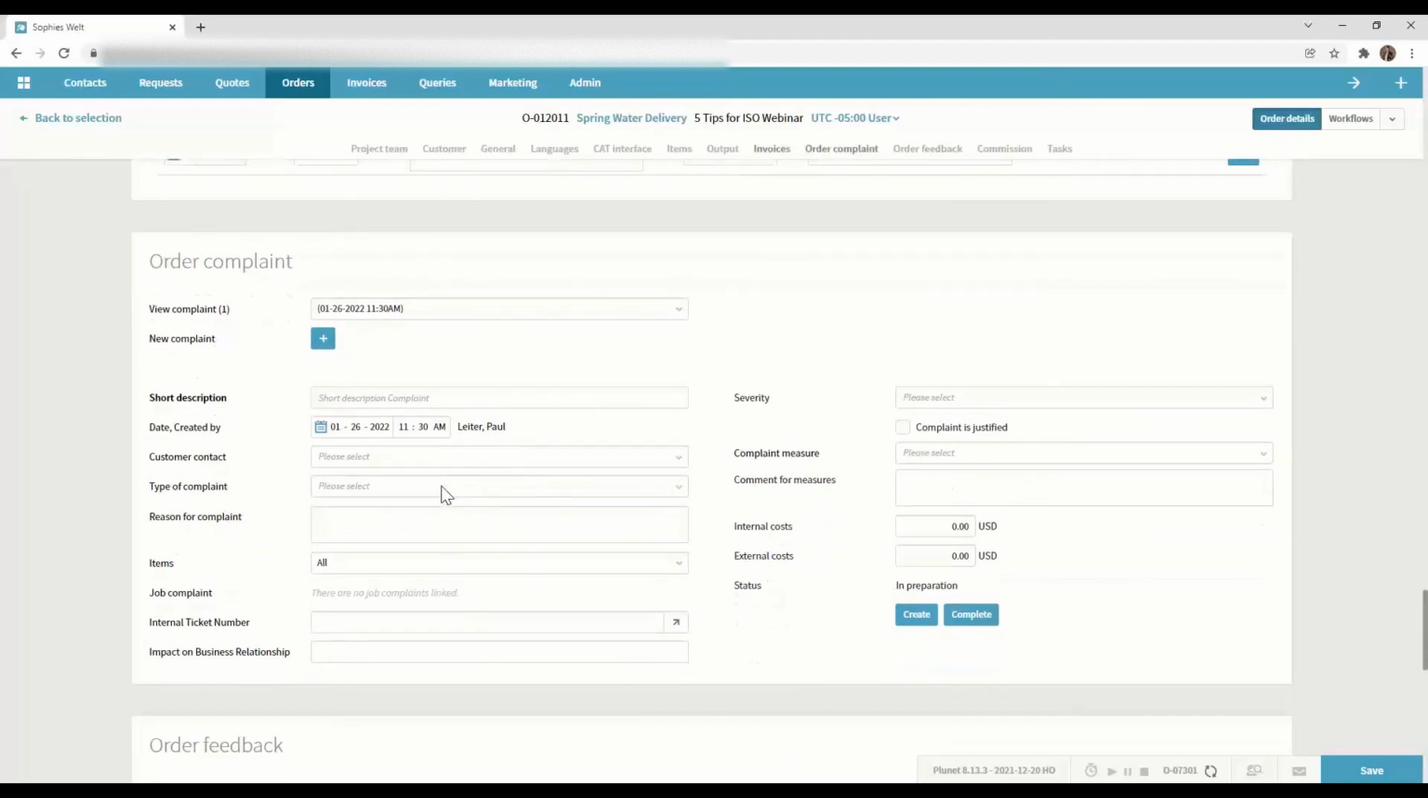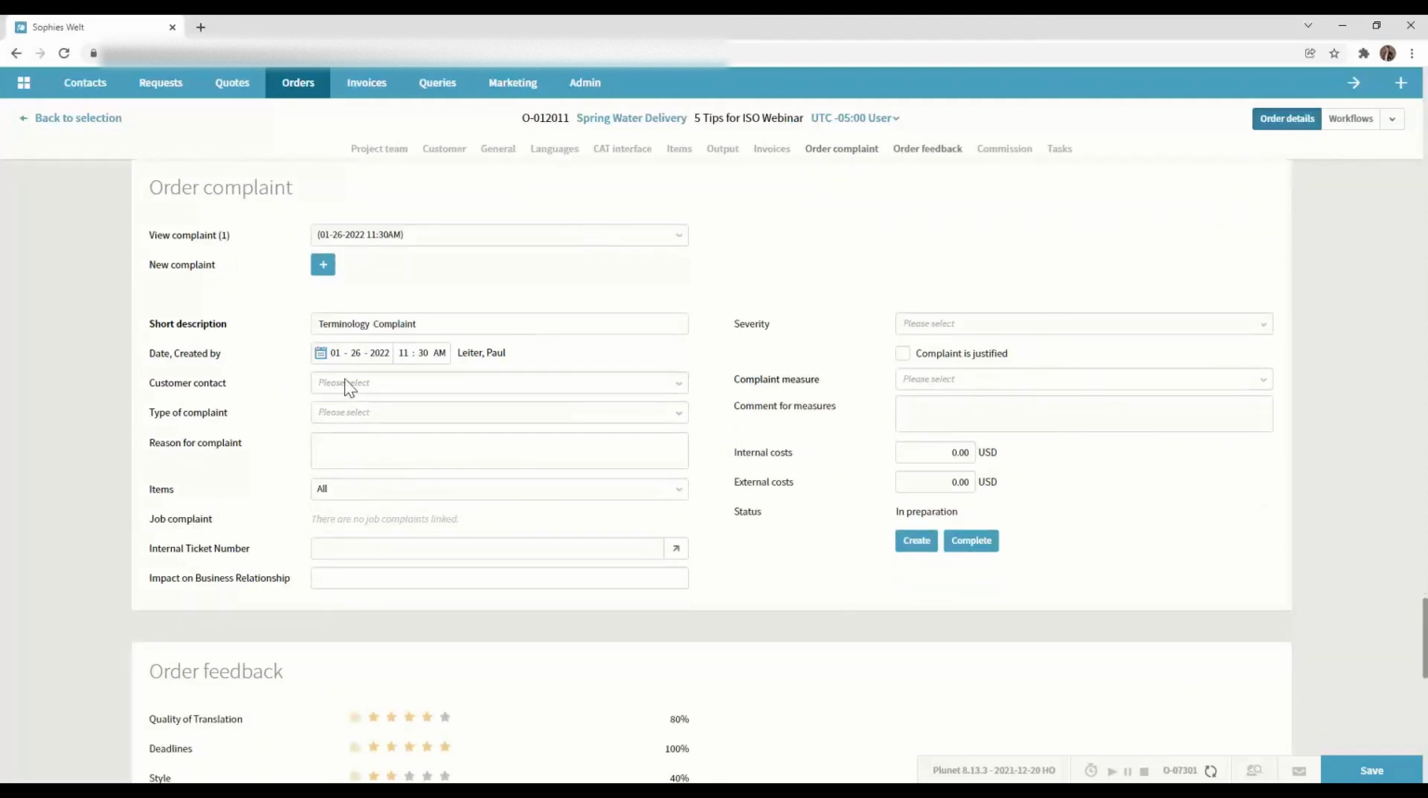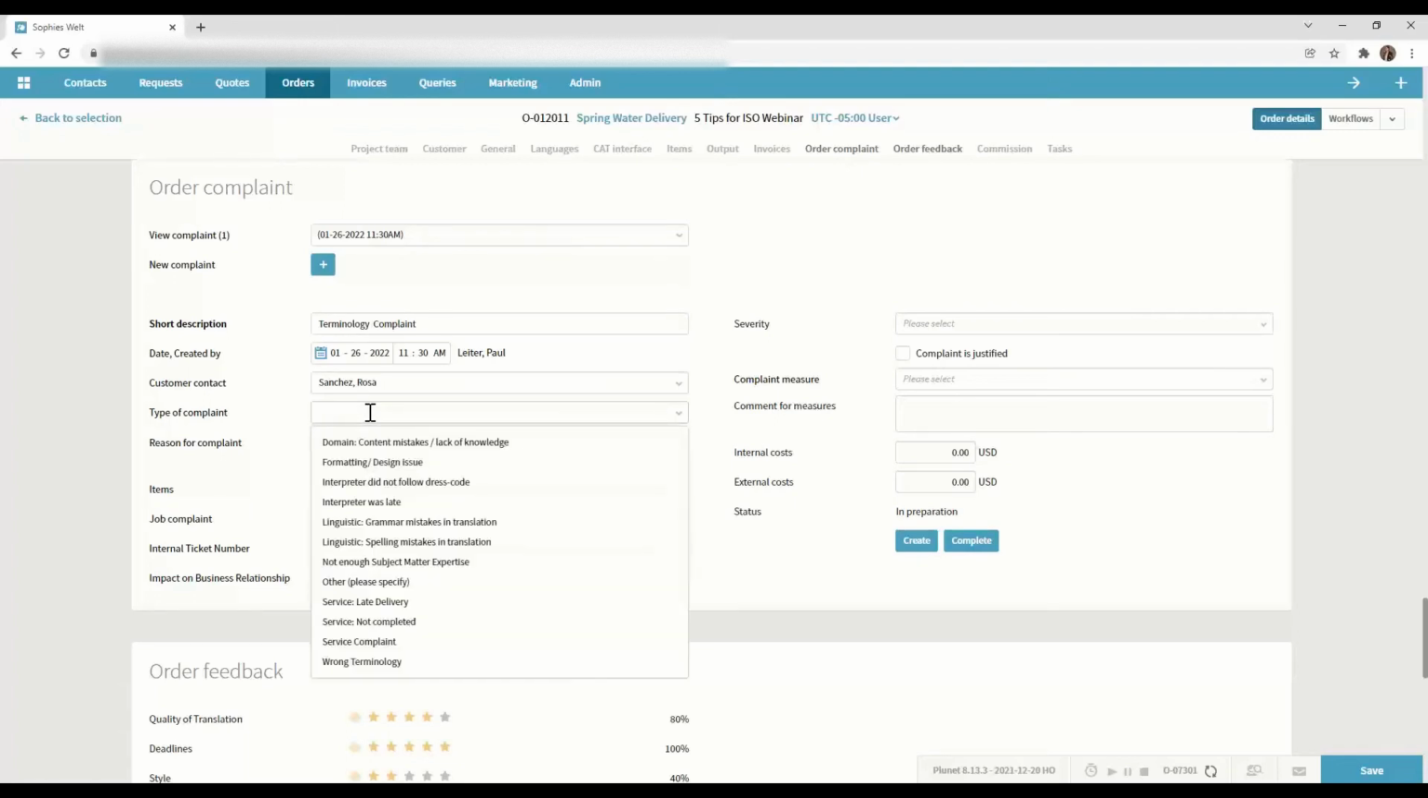So let's do that real quick. So I have a terminology complaint here from the client. So I can put this in. This short description is a text field. I can also tag the customer who actually gave me that complaint. In this case, Rosa was the one who called. And then I can put the type of complaint. This is completely customizable to you. In this case here it was the wrong terminology.